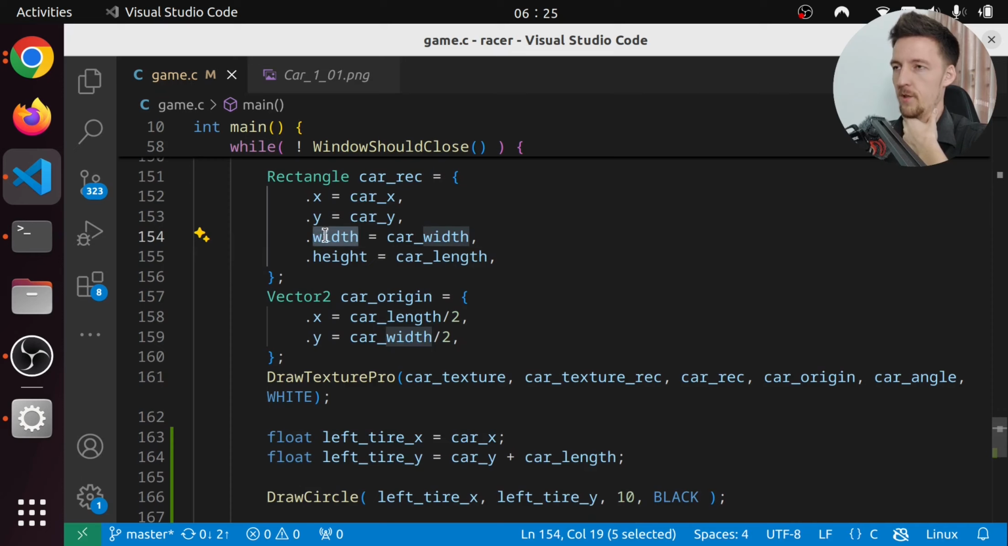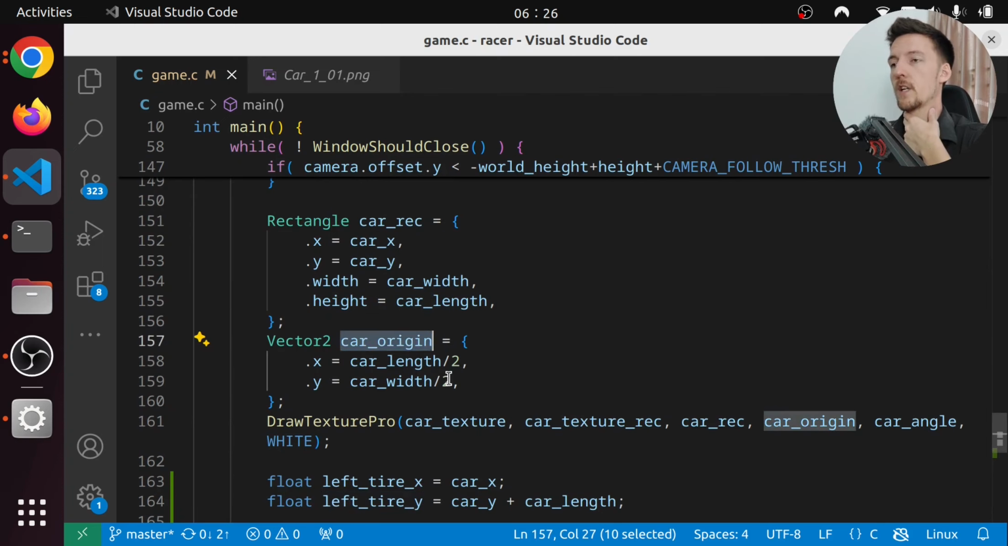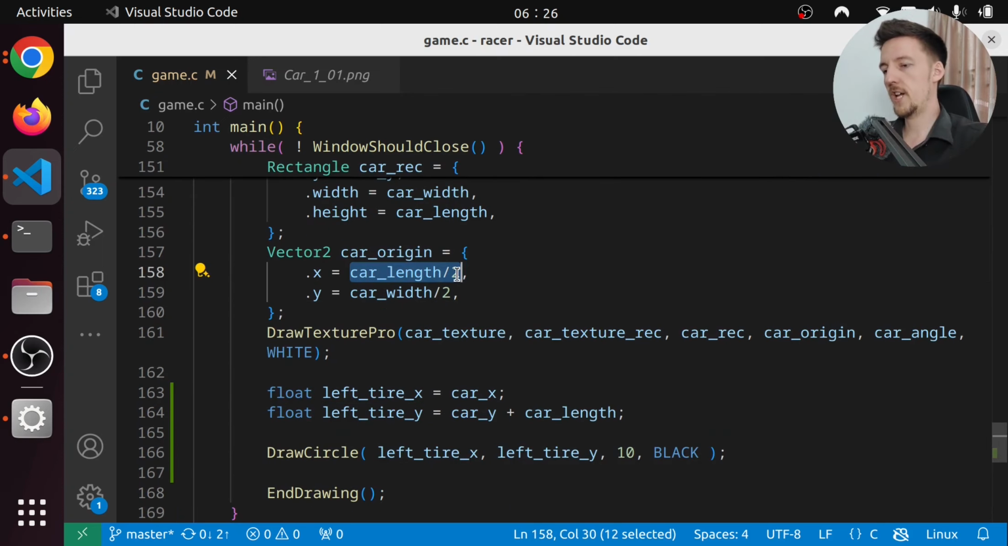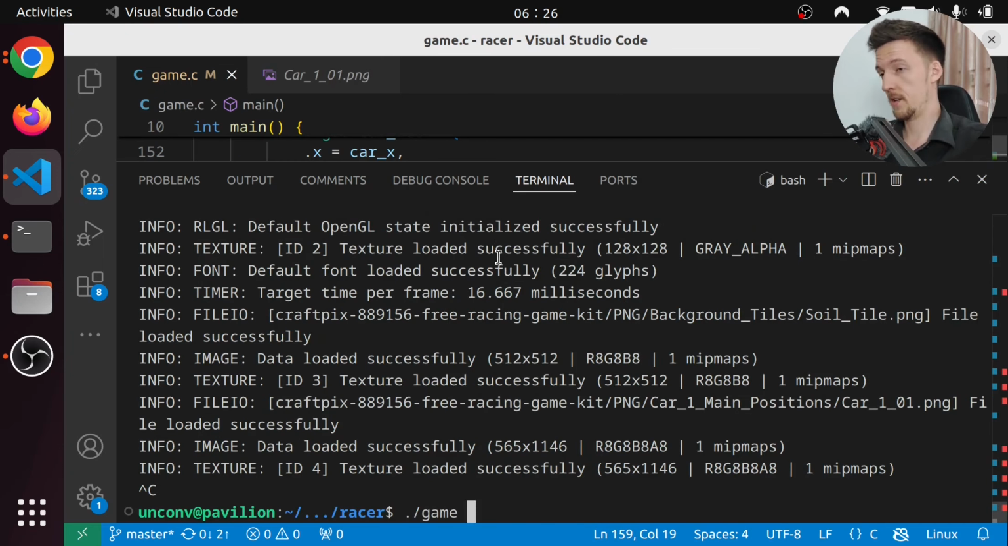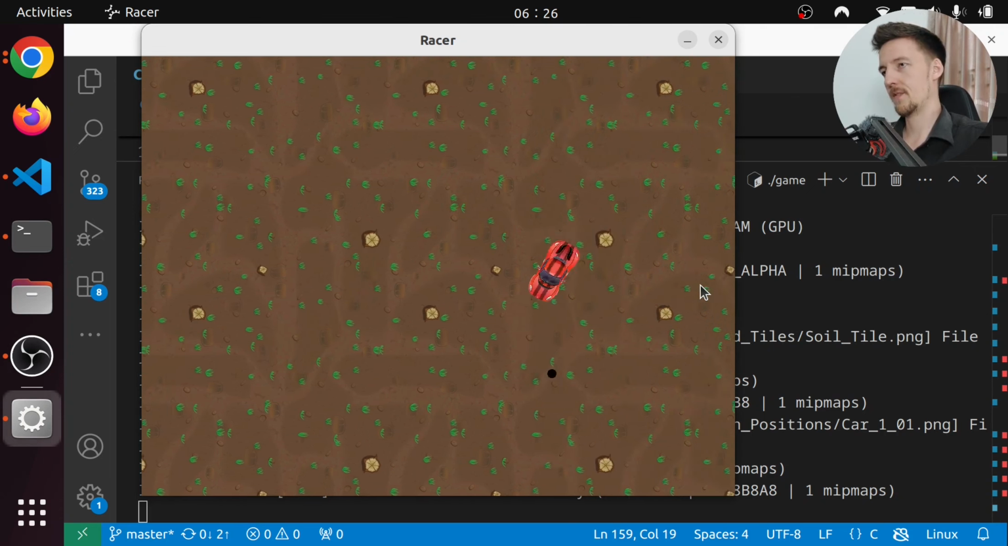Is this still wrong? So the width is the car width, right? And height is car length. How come that is not in the right place? Is it because of the camera or something? Or is it because of the car origin? Does this change not only the rotation, but from where it is drawn? So if I set it to 0 and I run it, that's the reason. If I set it like this and rotate it, it's going to rotate around that axis, which is kind of weird.